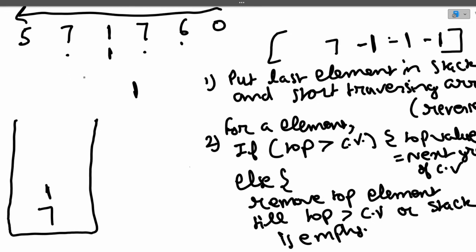Next, moving to this one. Now the current value is 7 and the stack has 1 and 7. We start removing elements till the current value becomes less than the top value or the stack becomes empty. 1 is less than 7, so we remove it. 7 is equal to 7, and because we have to find the next strictly greater element, we remove 7 also. Once we have removed 7, our stack has become empty. So for this 7, the next greater value remains minus 1. Now we put this 7 inside the stack.